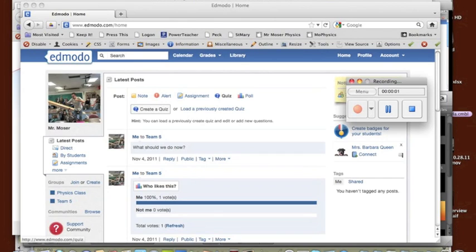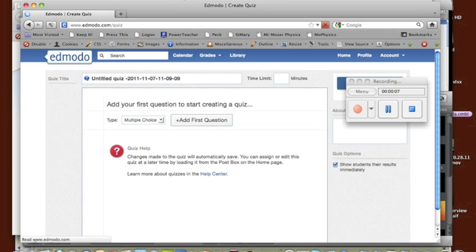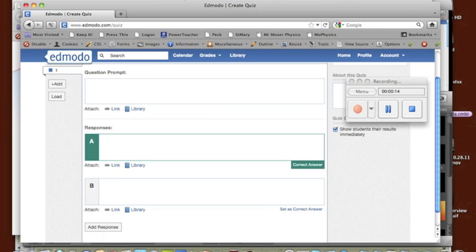So here's a little demonstration on how to use the quiz link to create quizzes for Edmodo. First, click on create a quiz. You can see there are different types of quizzes you can create. We're going to do a multiple choice here, and then click on add first question. You go ahead and enter your first question, choose what is your name, and give them 2 options, and you just use the text boxes to enter the text.